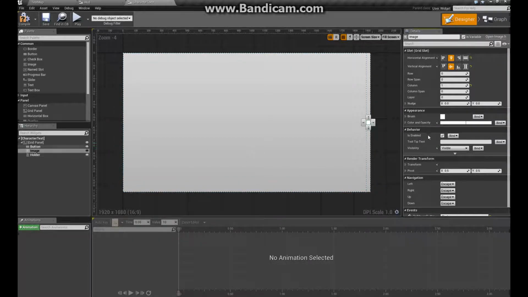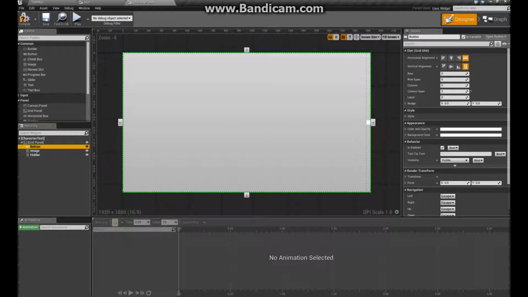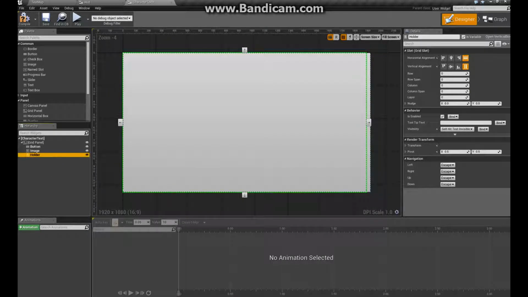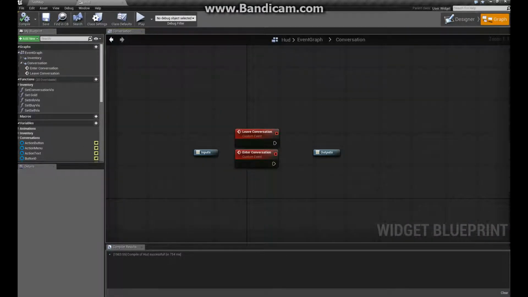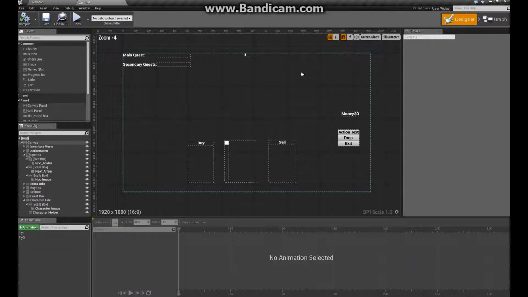Let's go ahead and bind everything back. So visibility, self hit test invisible, and bind it to the image visibility. Button, same thing, visible, and bind it. The holder, that doesn't need to be binding, so okay. So now we're done with that. We can get on with the hard stuff. Oh wait, actually, one last thing.